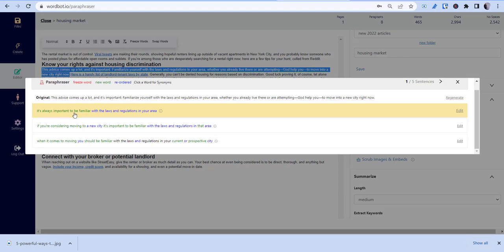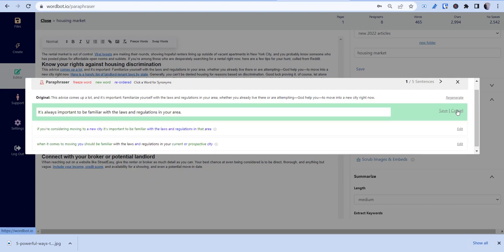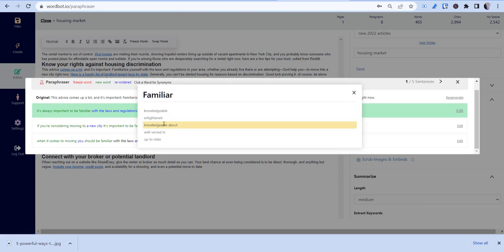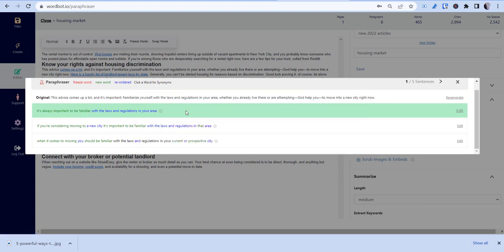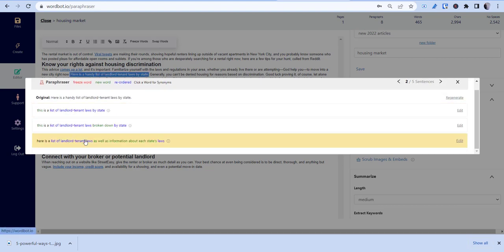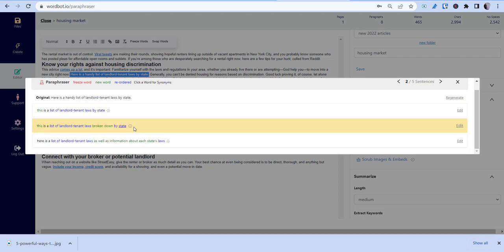So it's always important to be familiar with the laws and regulations in your area. I think I'll go with that one. Now, some of these words you can change too. You can edit, you can change, see if it has some different synonyms. But I'm going to keep it as is. I'm going to hit next, go to the next sentence. And this is a list of landlord tenant laws broken down by state. Go to the next one.